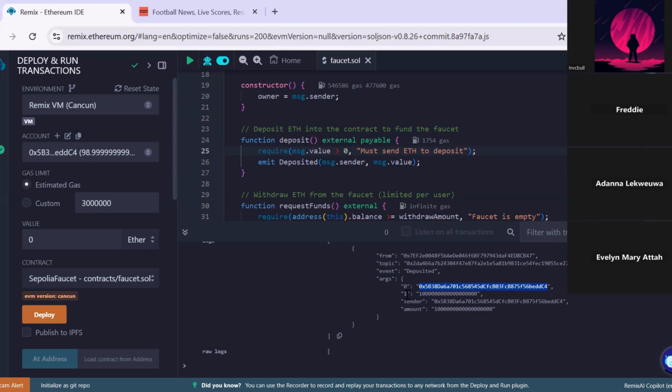And what was passed? 1 ether. It's represented here, and you know that 1 ether is 1 times 10 raised to the power 18 wei, which means it's going to have 18 zeros in front of it. So that is what's represented here.